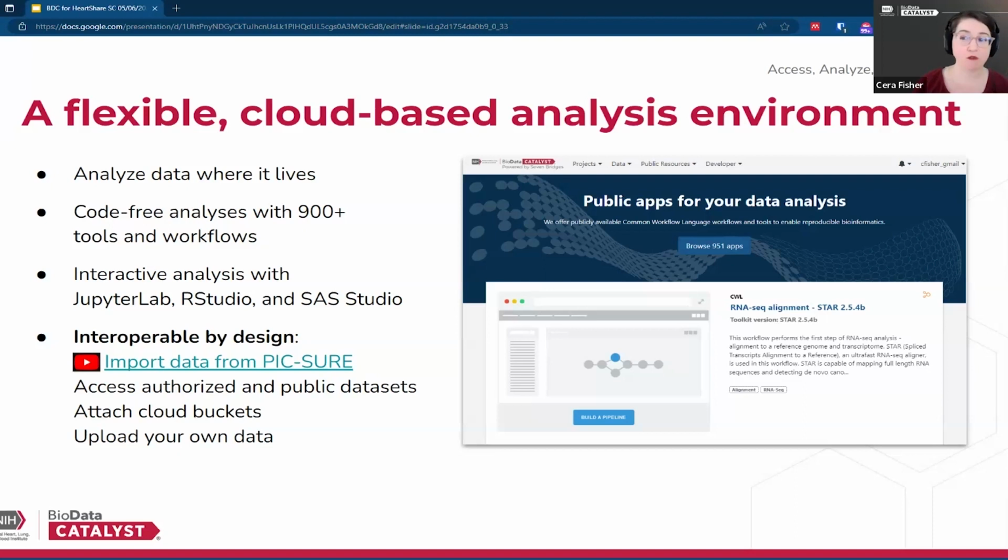In addition, we have some code-forward solutions in the form of interactive analysis sessions using Jupyter Lab notebooks, RStudio in the cloud, and SAS Studio. As part of the BDC ecosystem, 7 Bridges is interoperable by design. I've got a link here to a great 4-minute video where Emily demonstrates how to import cohort data from PIC-SURE directly to 7 Bridges, where you can then use it alongside multimodal data from authorized or public data sets. There are also tons of different ways to get other data into your 7 Bridges workspace, from attaching cloud buckets from Amazon, Google, and Azure, to uploading your own data directly to your projects.